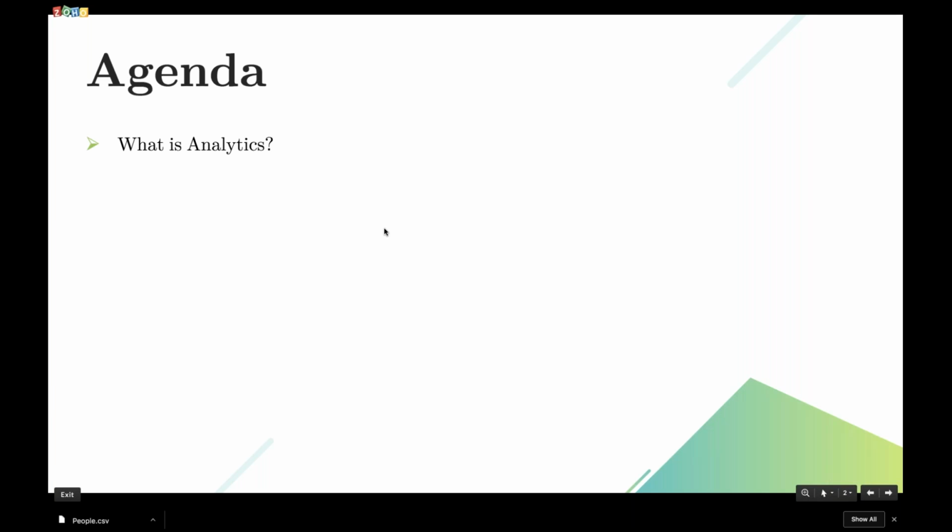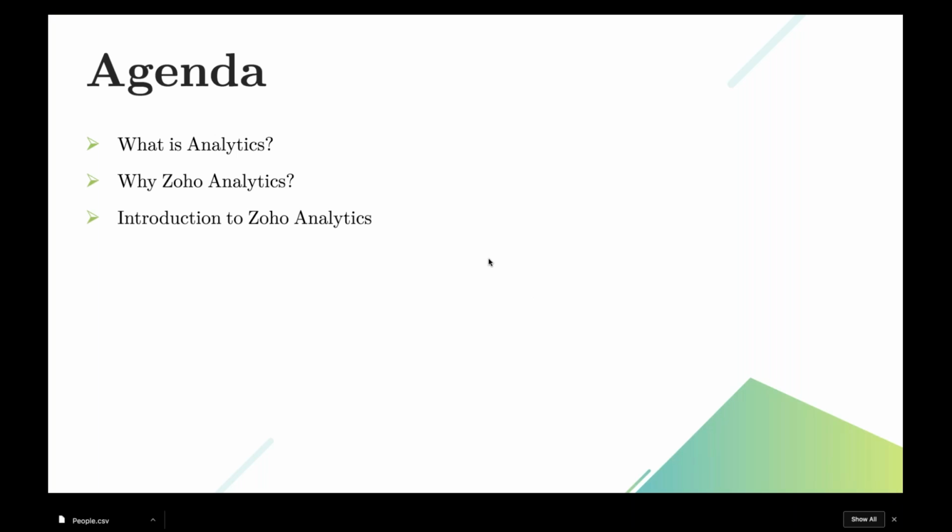Before moving on to the session, let's quickly have a look at the agenda for today's session. We will see what is analytics, why one should go for Zoho Analytics, and an introduction to Zoho Analytics. We'll discuss the features in Zoho Analytics, followed by the product demonstration on a business use case. Then we'll have a look at the pricing, and at last we'll have the Q&A session.